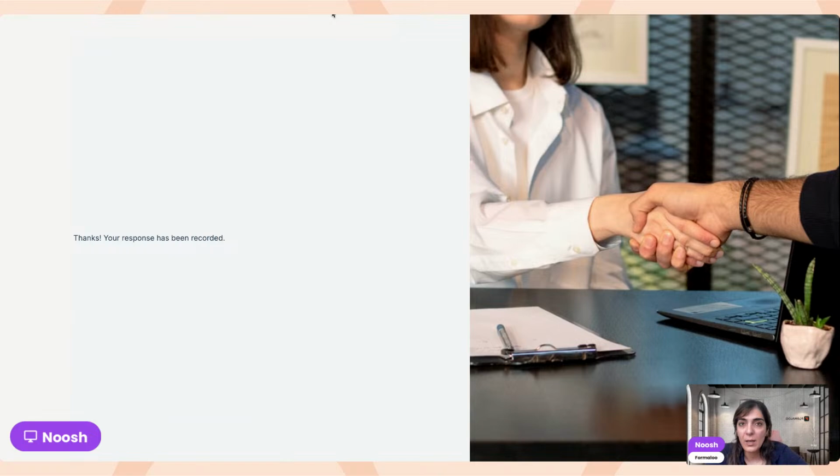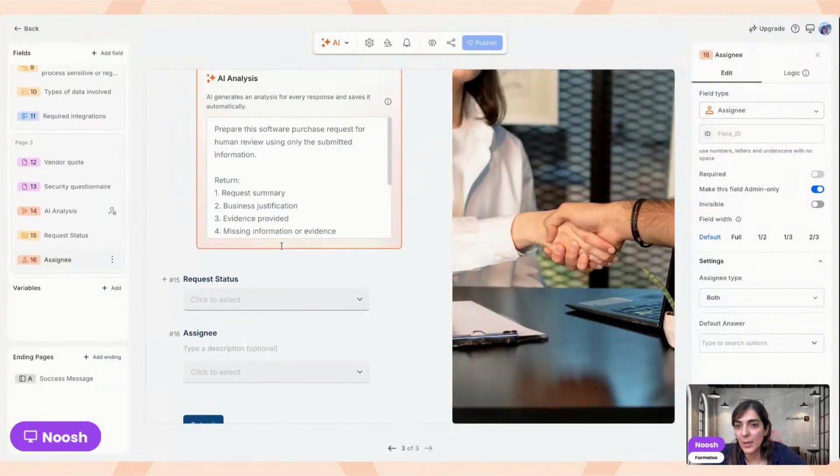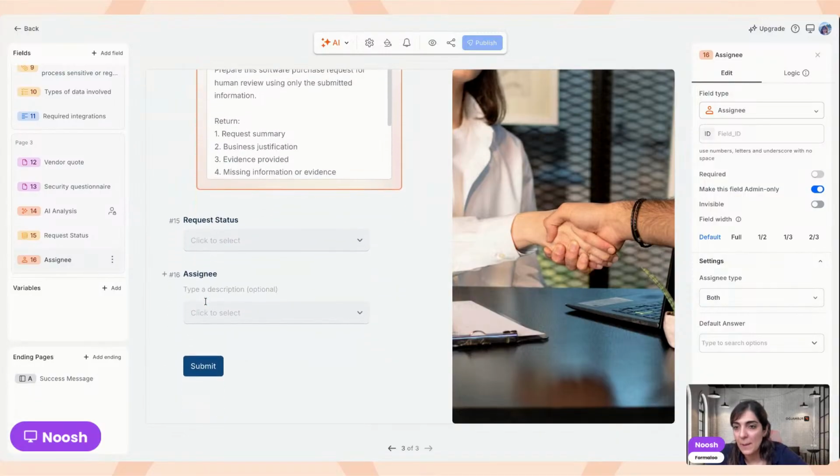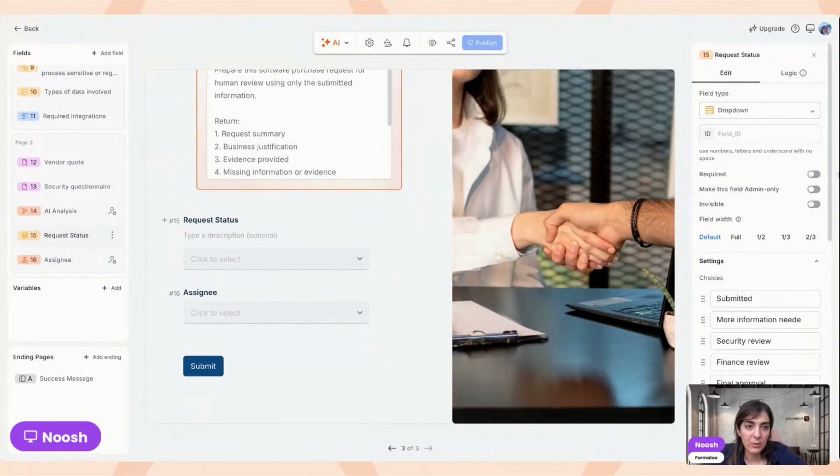Oh, by the way, as you saw, the request status field was visible on the form. I forgot to make it admin only. This is how you can do it. Click the field and select this admin only option, save changes, and it will be created for you that easily.